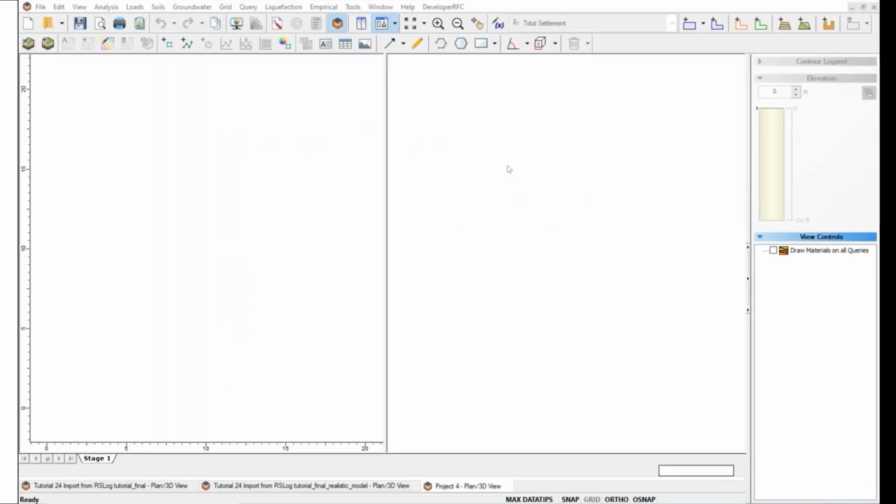Hello everyone, my name is Steve, and today I will show you a demo of importing RSLog to Settle3. Settle3 is one of our programs in Rocscience, which allows users to analyze settlement under different load applications, such as structural load, embankments, and you can also assign ground improvements with drains, etc., to analyze immediate primary consolidation as well as secondary consolidation under different applications.